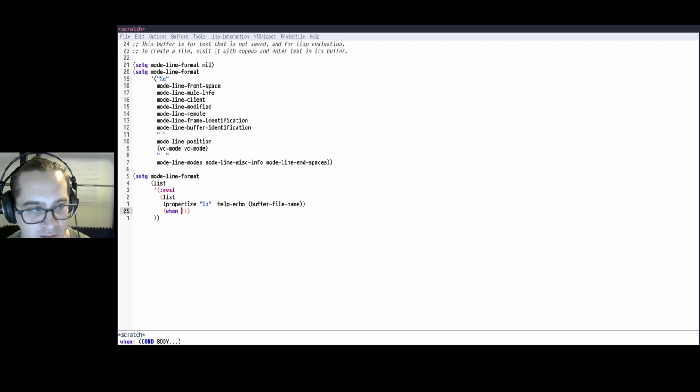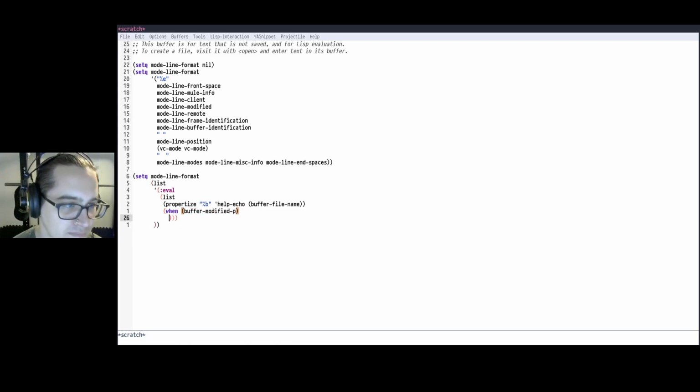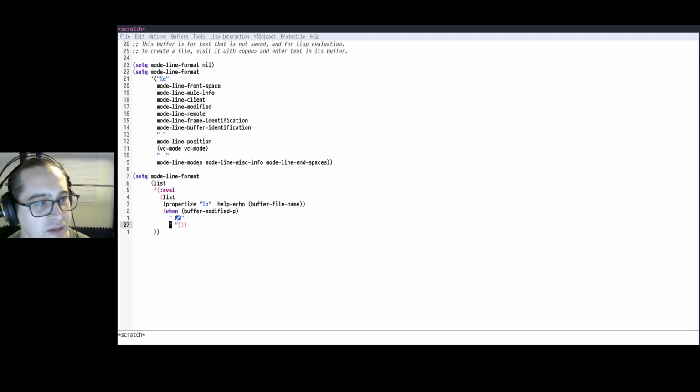So what I do here, again in this eval, I can say when buffer modified p, then I can display a string. I just have this in another window, so I can copy and paste it in here, because it's a special character that this font has, not a normal character.